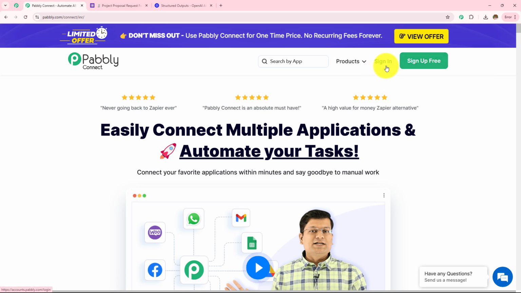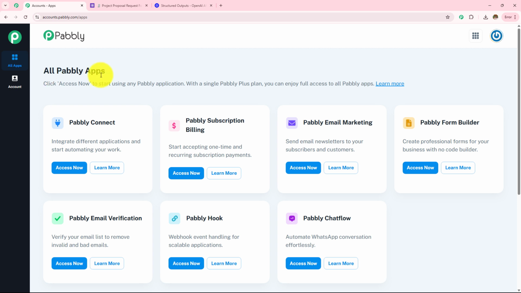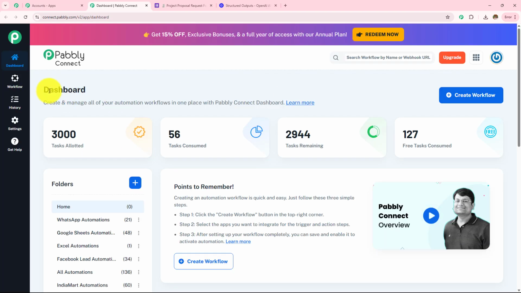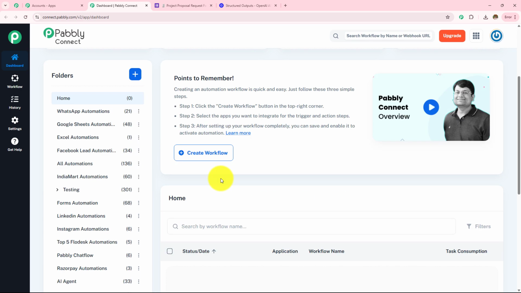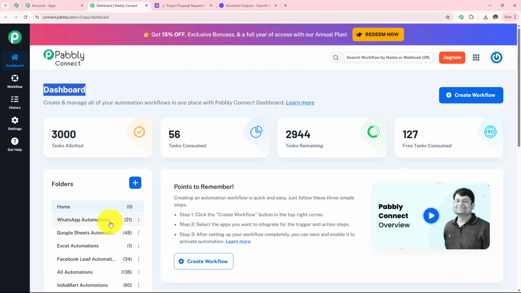As I'm an existing user, I'll click on this sign in. And here all Pabbly apps page has appeared, which is showing me all the Pabbly applications. Here I'm going to click on this Pabbly Connect Access Now. And it has taken me to this dashboard where I will be able to find all my workflows over here and all the folders which I have created over here.